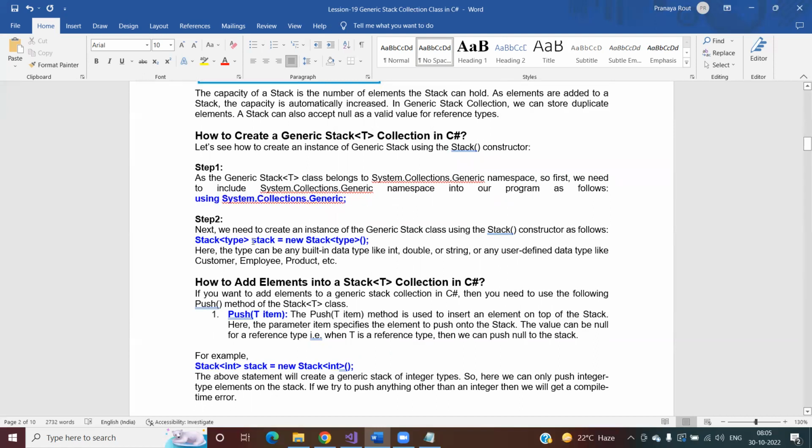Previously you used the stack constructor to create an instance, and here we are also going to use the stack constructor to create an instance. But it's a generic type, which means you have to specify the type for which this stack collection is going to be created. And here the type can be integer, float, long, double, or any user defined data type like customer, employee, product. You can create any type of collection.